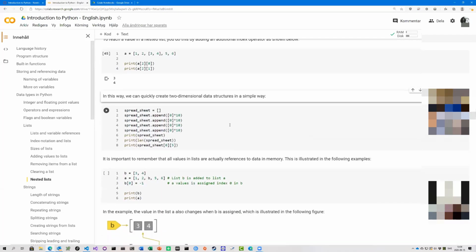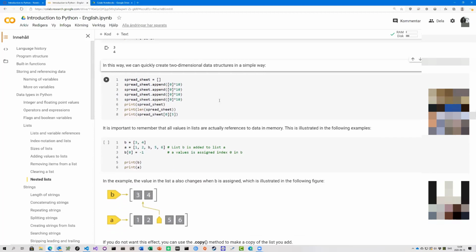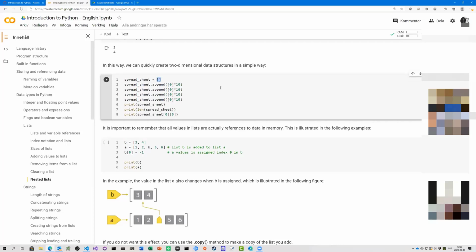In this way, you can very quickly create two-dimensional or very complex data structures in a simple way. For example, I can create a spreadsheet, which is first an empty list. Then I append zeros to this list, and this is a special operation you can also use. The multiply operator, with a list on one side and a number on the other side, will create a list of 10 values, so this will be a list consisting of 10 zeros.